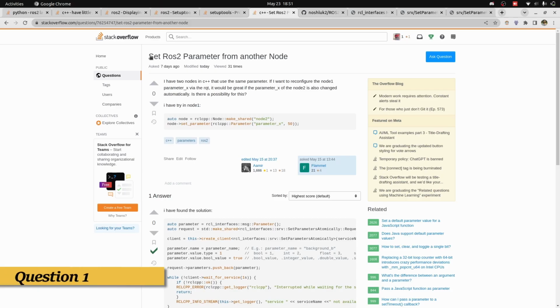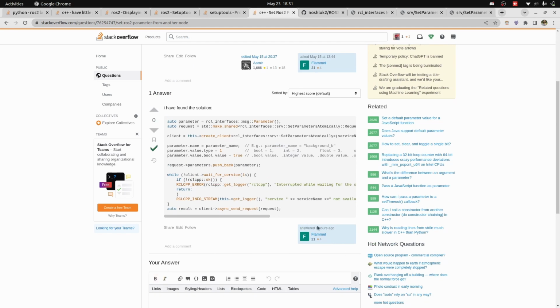So the first question for this video is set ROS2 parameter from another node. I started recording the video and the person has already answered, but let me add some explanation to it because this is again really useful, as parameters are involved. Most beginners don't get into parameters, but they are very useful for having a dynamic parameterized simulation for testing and debugging. Now apparently it seems to be a turtlesim service call.